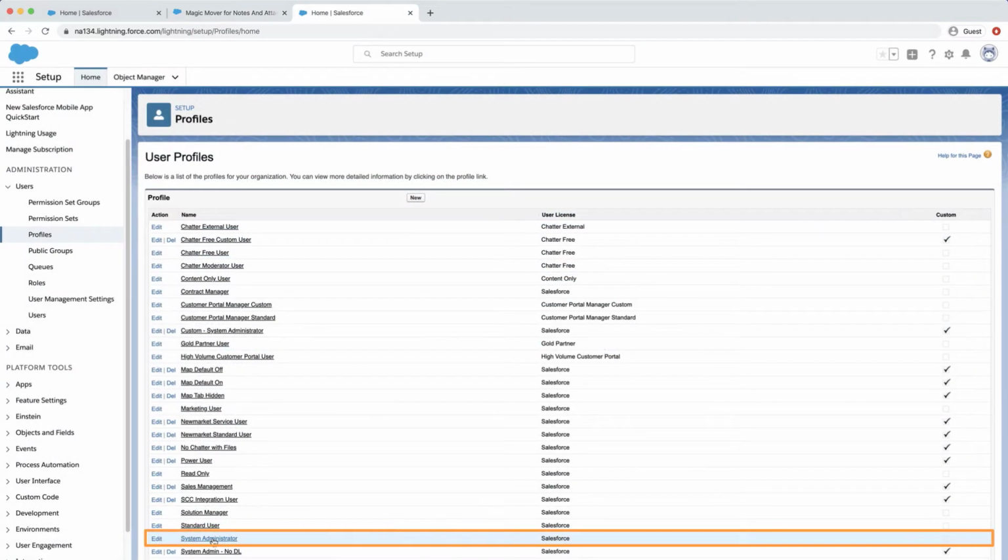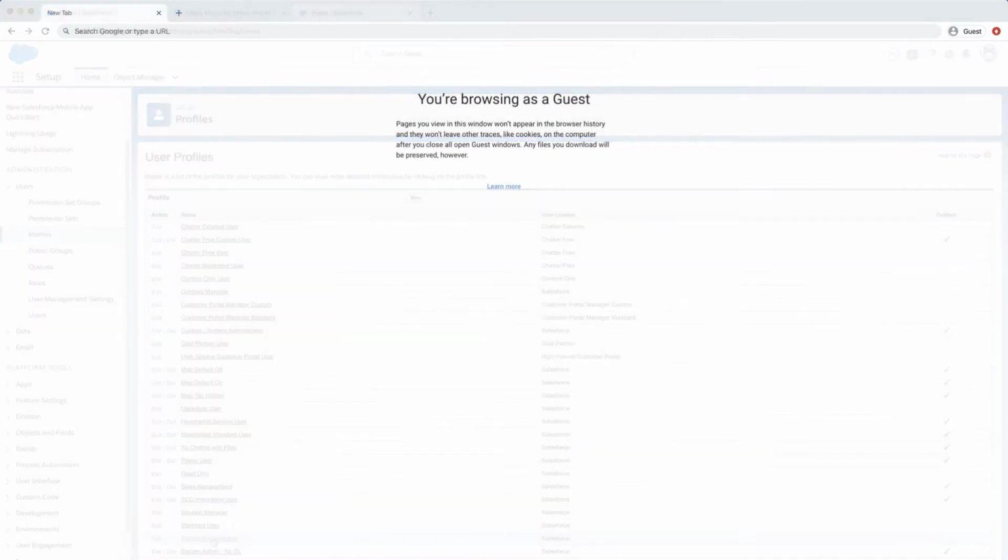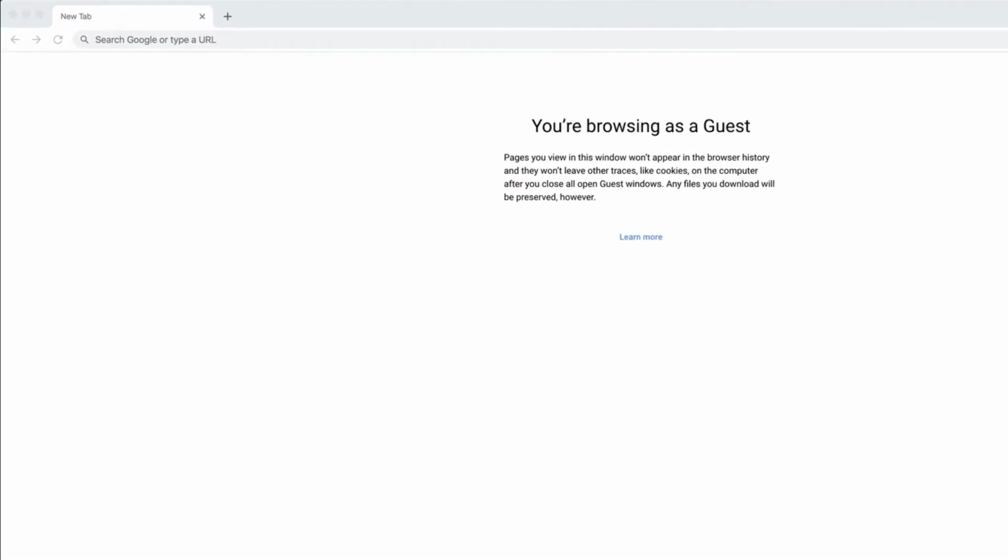First, verify that the user or system admin you're using has the Download AppExchange Packages permission. In a browser, copy and paste the URL given to you by the publisher or consultant of the app into the browser.